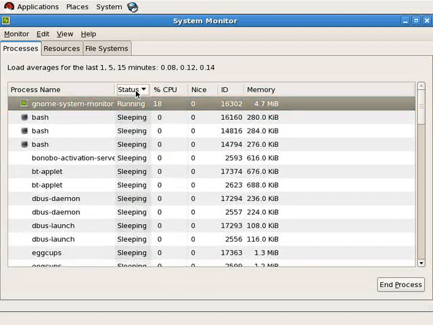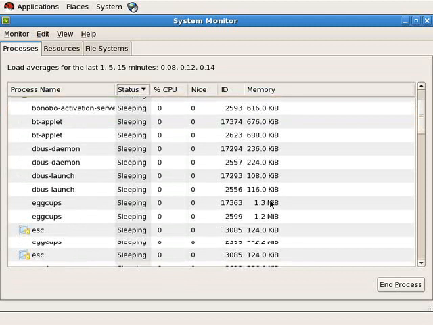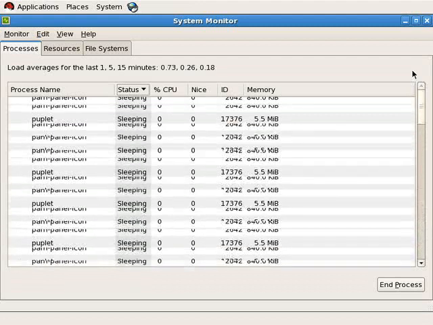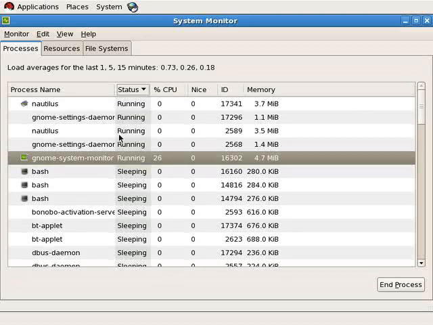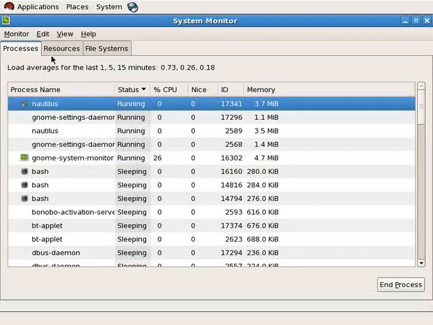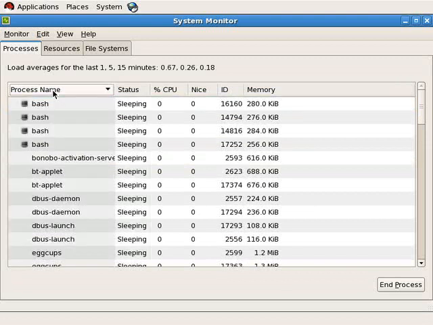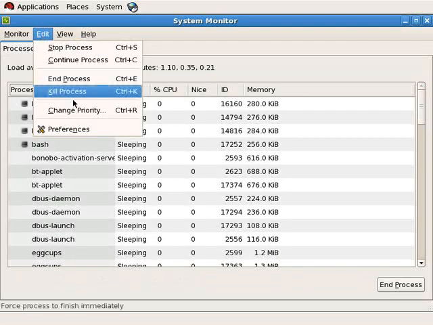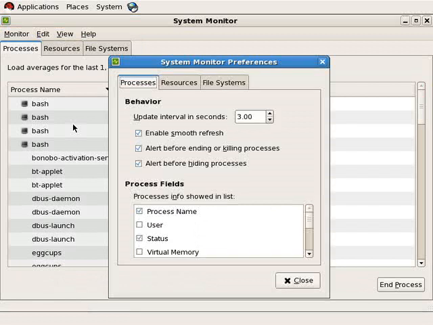In this case, we sort descending, and we see that GNOME System Monitor is using the bulk of the system's resources. Status, you can sort running versus sleeping, so as we can see, most programs, except for NetStat and XRDB, which have been zombied, are sleeping, while a few are in the running state. Nautilus is the file manager within GNOME. So again, you can sort by anything that you like, any of these column headers.